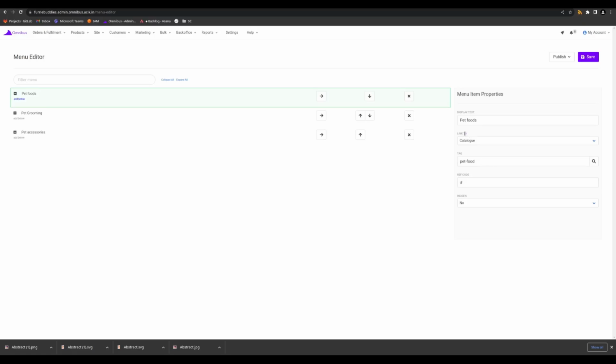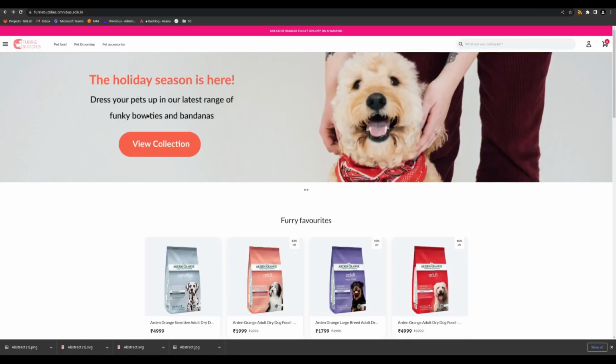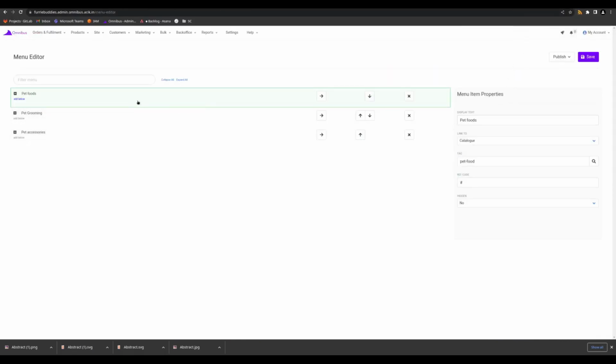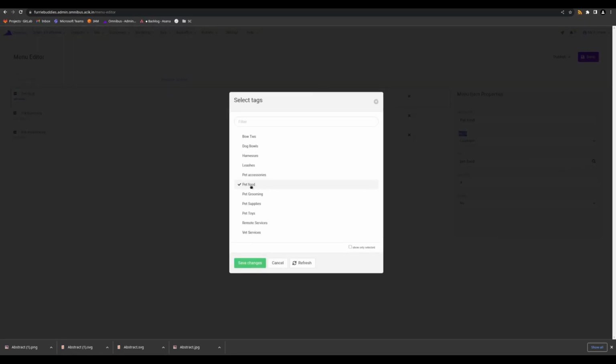The next option we have is link to. So when a customer goes to your website and clicks on the menu item pet food, what should happen? As you can see, once I clicked on pet food, it navigated me to the pet food catalog page. This was because in the admin panel, the pet food menu item, which I'll just edit back, is linked to a catalog page type, and the catalog it's supposed to navigate to is called pet food. So that's why we landed on the catalog pet food.